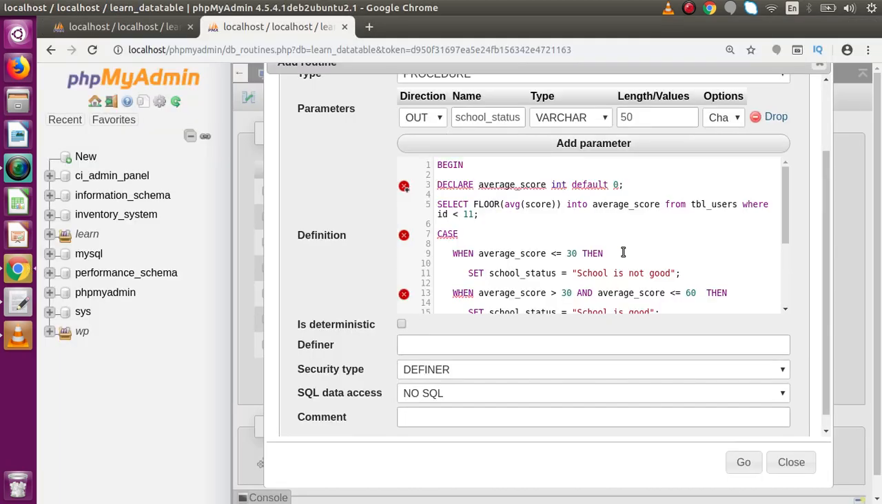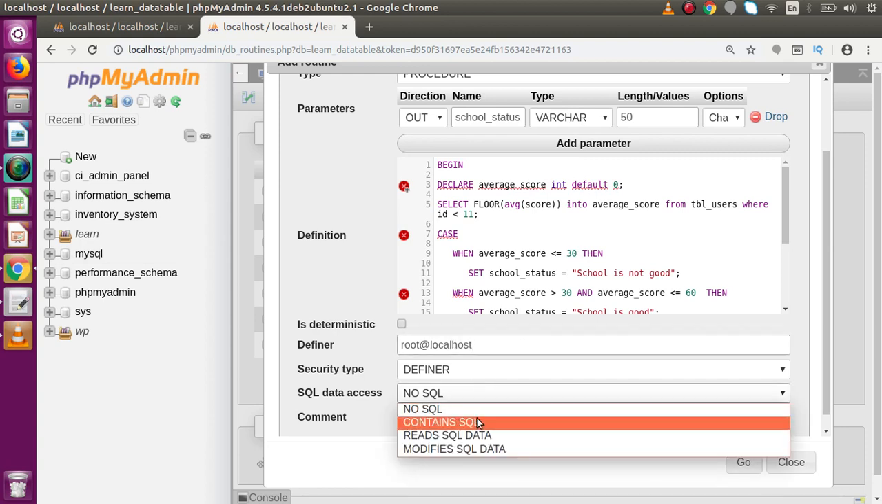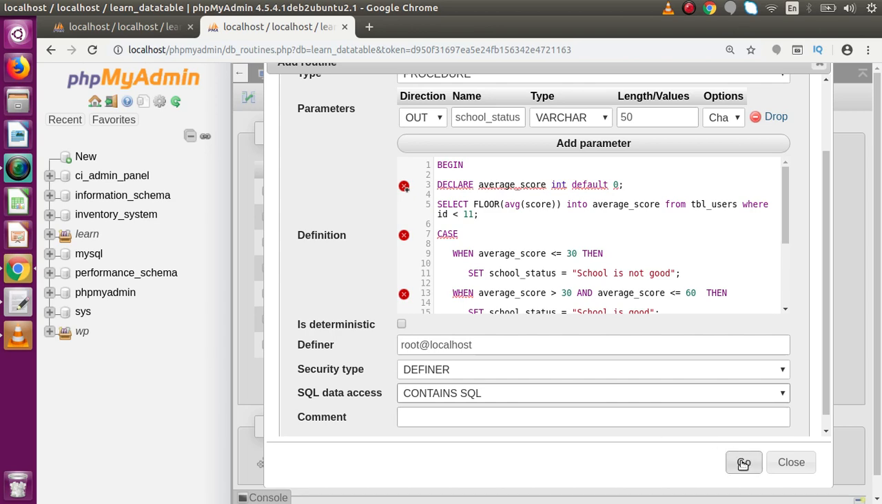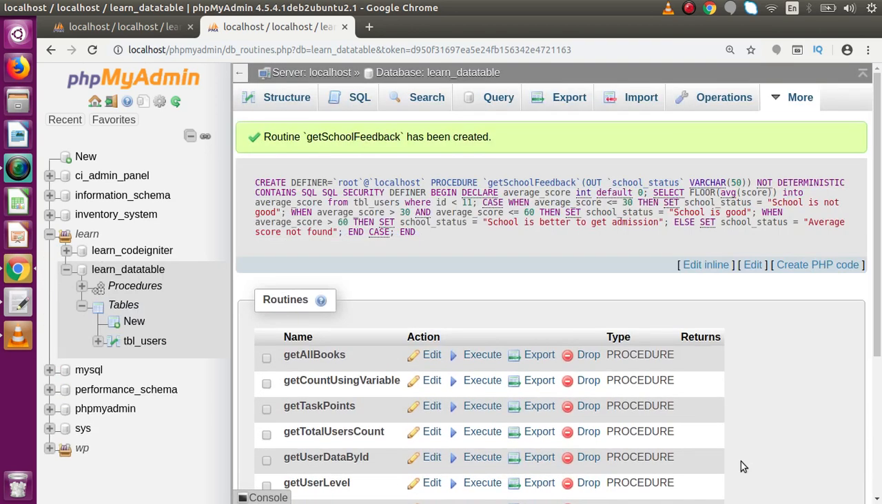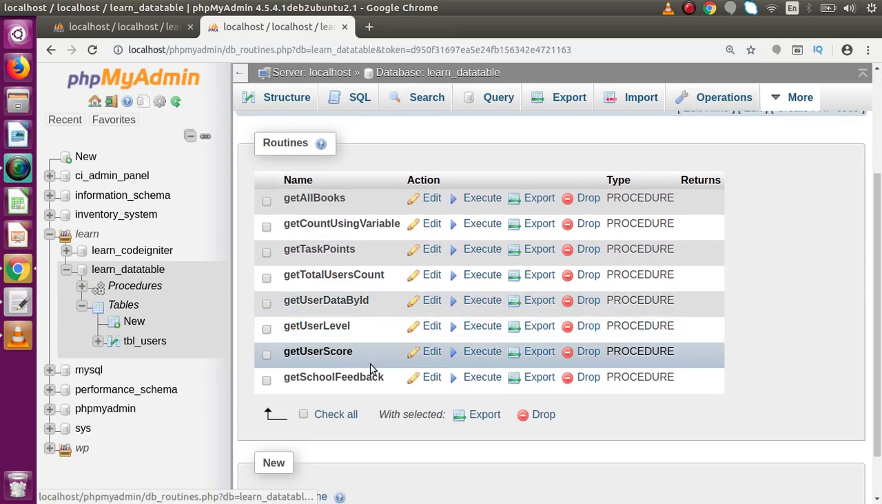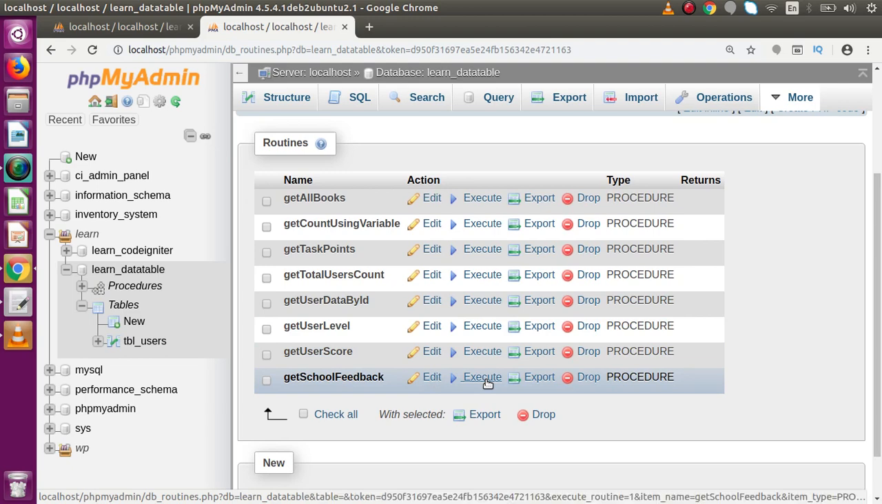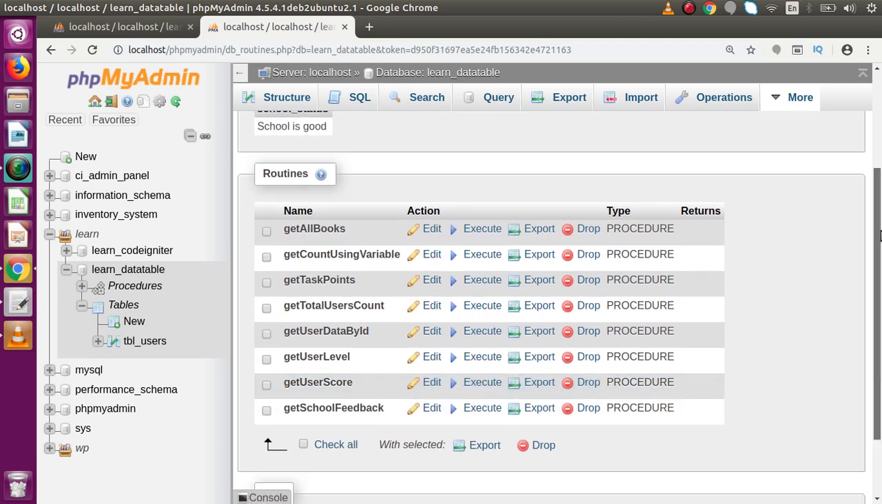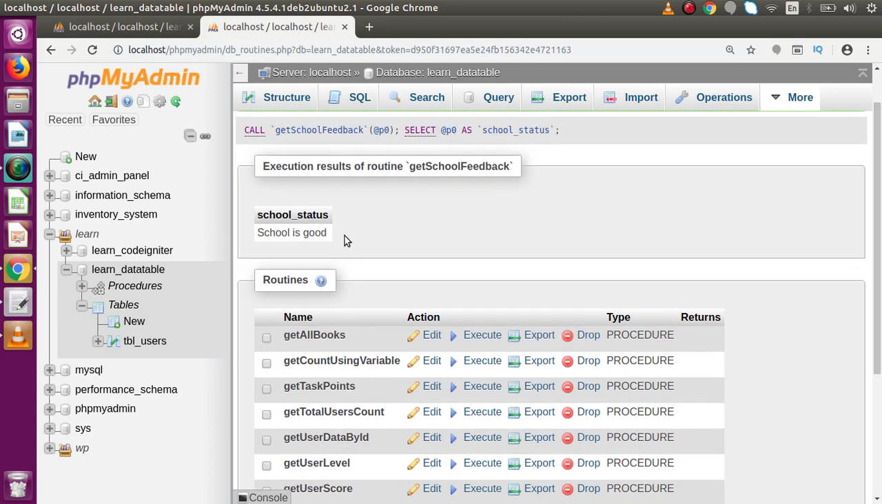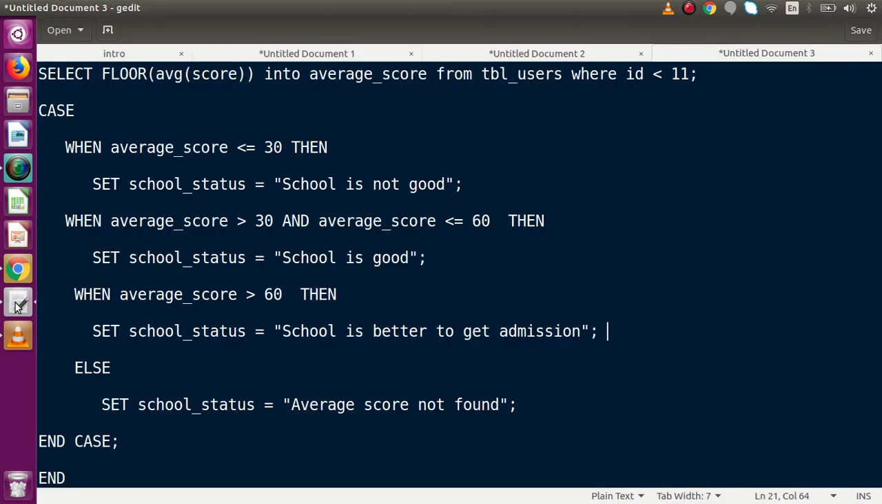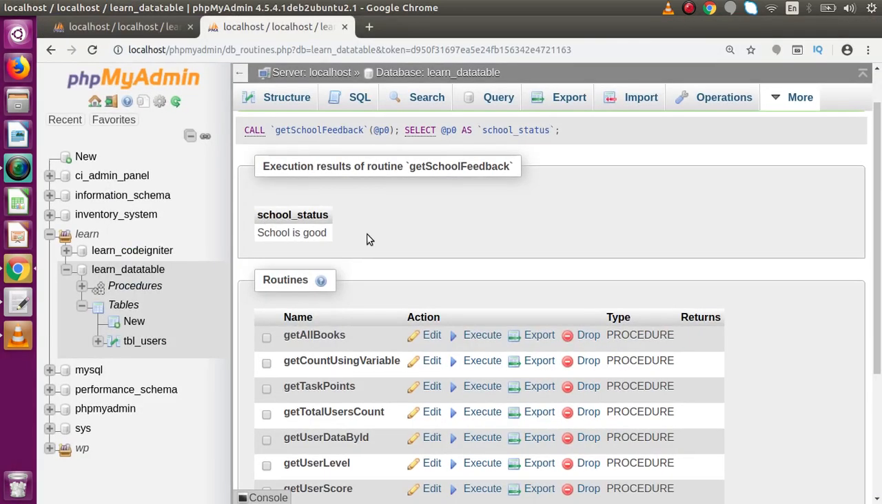So again back to phpMyAdmin, and let's say here root@localhost definer, and it contains SQL. If I press the go button, successfully, as we can see, we have created our stored procedure, and now we are ready to run it. So scroll down, this is what we need to click. If I click on the execute button and go to the top, we can see that school is good. It means that we got the condition between 30 and 60, meaning the average score calculated for the first 10 records lies between 30 and 60. Now this is how we can implement cases.